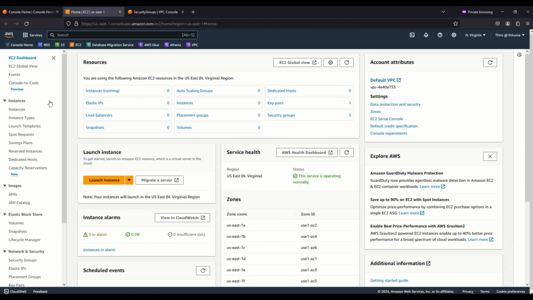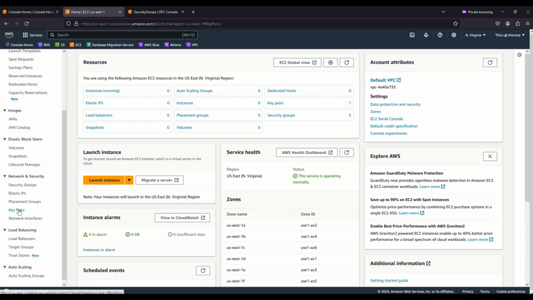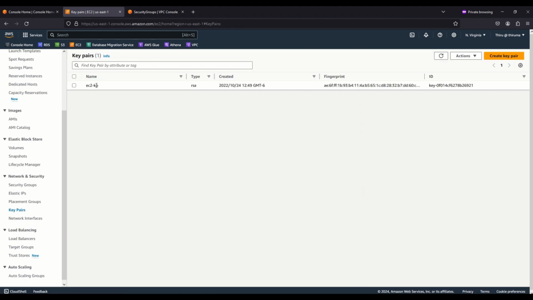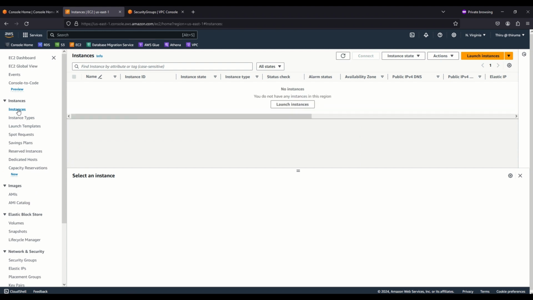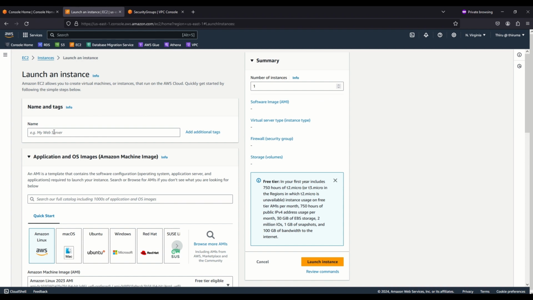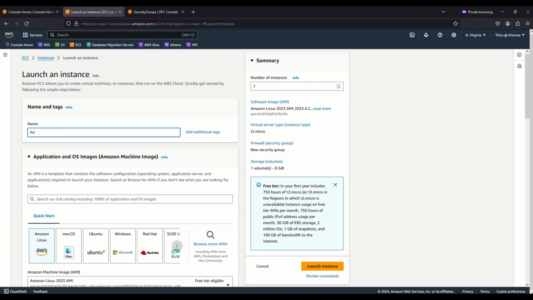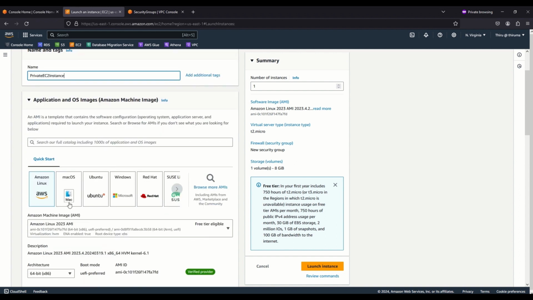Before we create an instance, we need to have a key pair. I have already created one named EC2 key pair. Let's go ahead to the instance. I'm going to launch an instance. I'm going to name it private EC2 instance. I'm going to select Amazon Linux, that is the Amazon Linux 2023 AMI. If you remember, this AMI is the latest one. It has EC2 Instance Connect already installed on it.